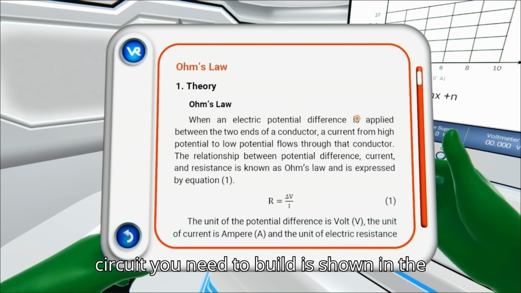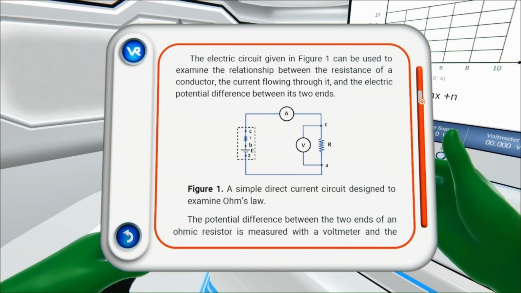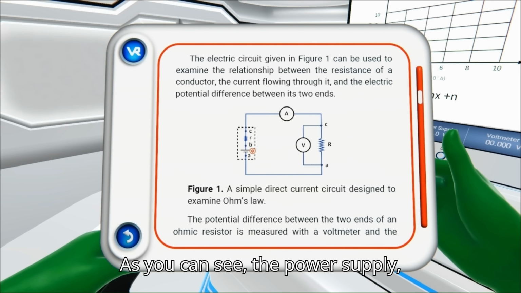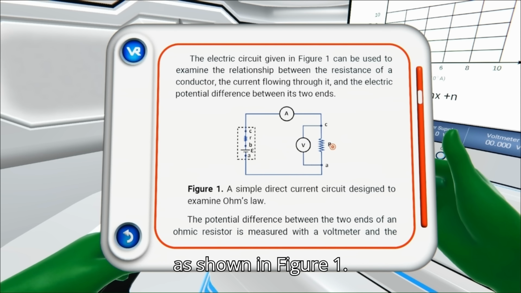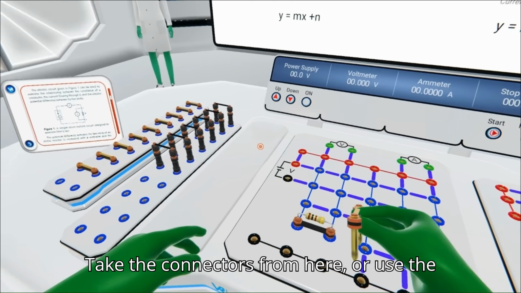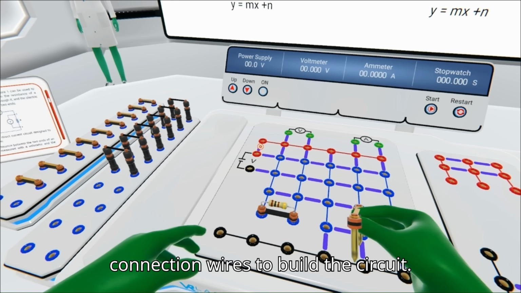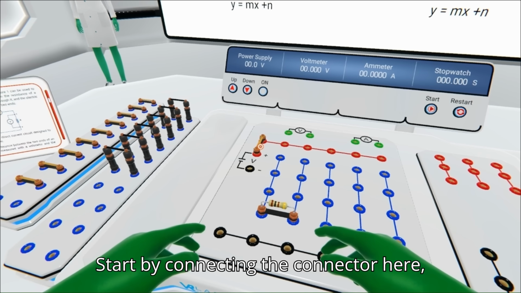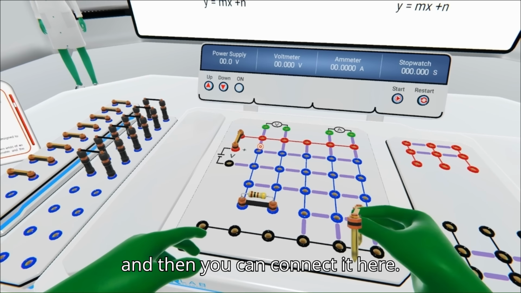The circuit you need to build is shown in the theory section on the VRLab tablet. As you can see, the power supply, resistor, and ammeter must be connected as shown in Figure 1. Take the connectors from here, or use the connection wires to build the circuit. Start by connecting the connector here, and then you can connect it here.